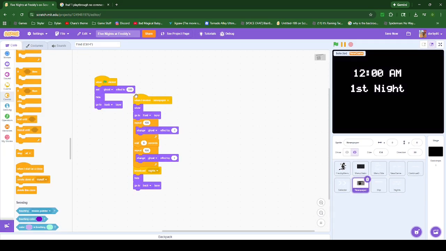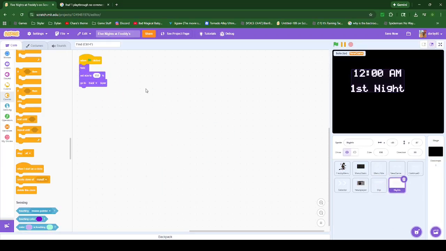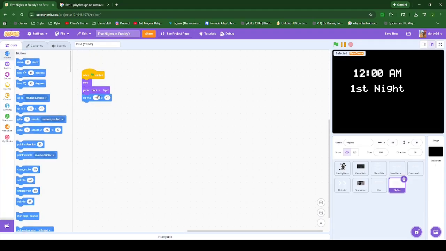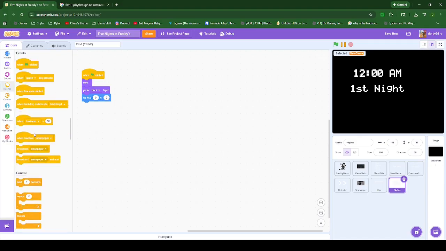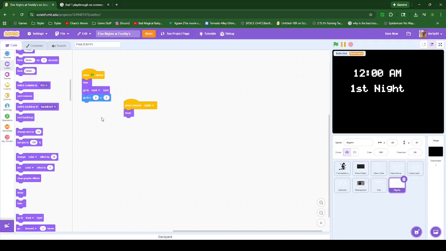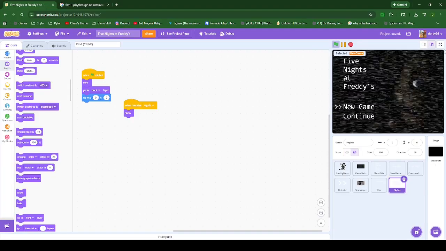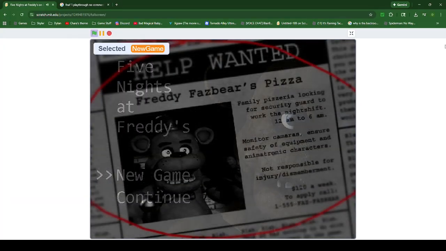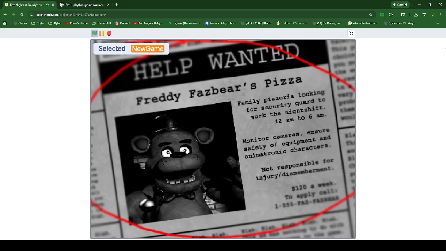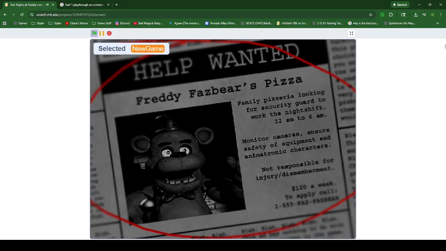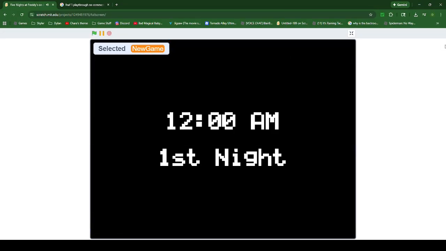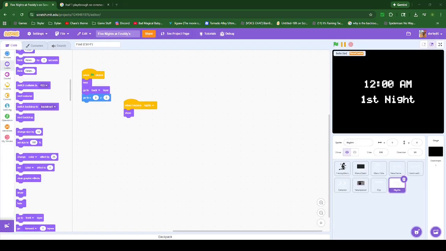So when flag is clicked, we're going to hide. We're not going to set size to 133. We're going to keep it the same. Hide, go to back layer, go to 0, 0. But when I receive nights, we will show. We do not need to worry about going to front layer. We will show, and you'll see that it works fine. Just gotta wait. That worked good. Works pretty good.